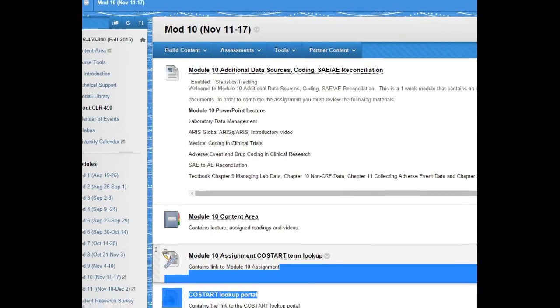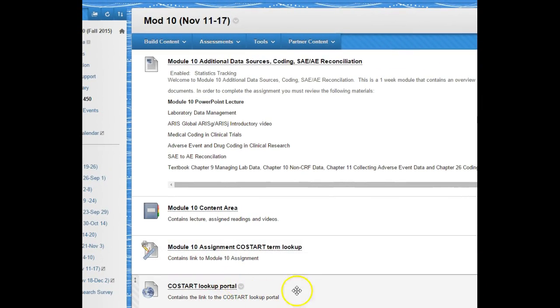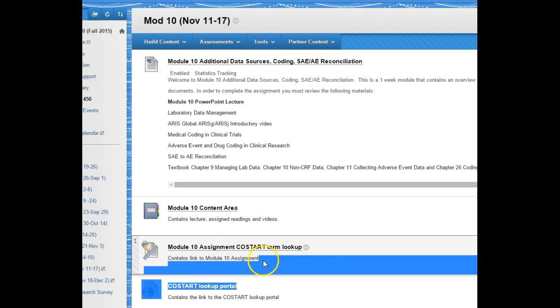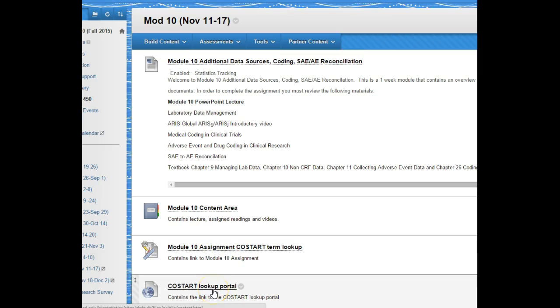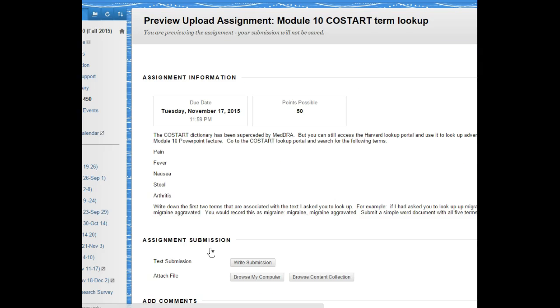And sorry, let me just pull this screen down here a little bit. You'll find that in the assignment it's going to tell you specific codes to look up. Get those from the assignment, go to the portal, look them up, and then write up what I ask you to find and submit it.